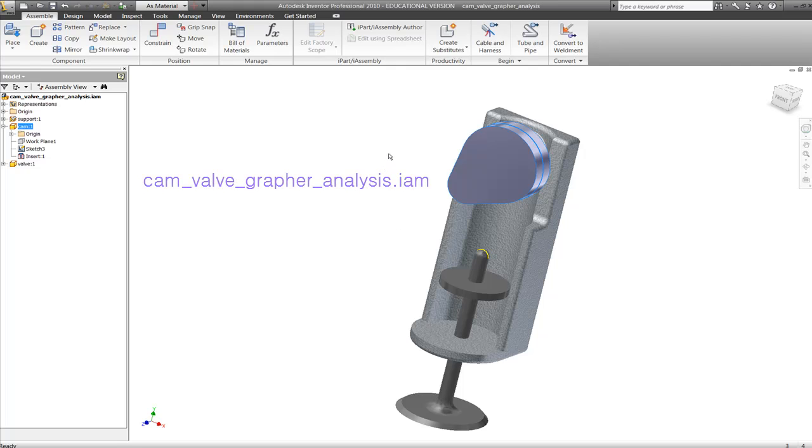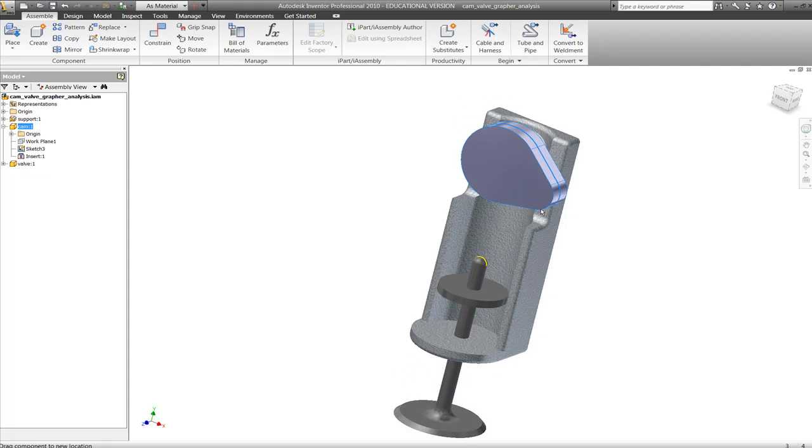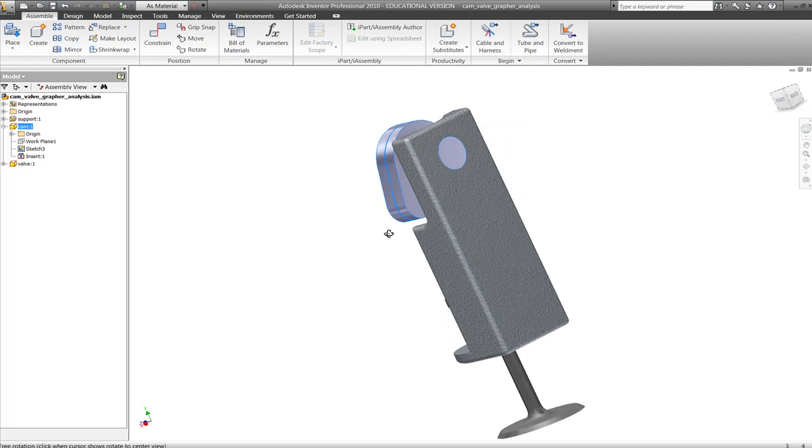So step 1 in the process then is to open the assembly file cam valve grapher analysis, and you'll find that there's 3 parts: the support here and the valve itself, which is already constrained to run in a hole at the base of the support, and the cam, which currently spins freely and is supported by means of a hole in the back of the support.